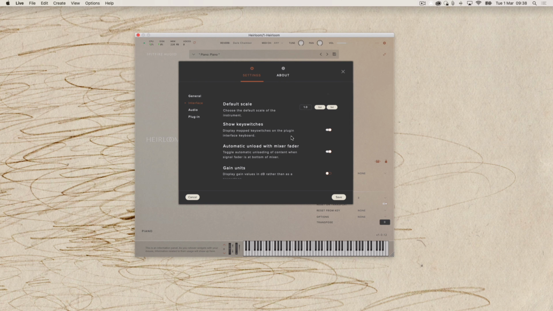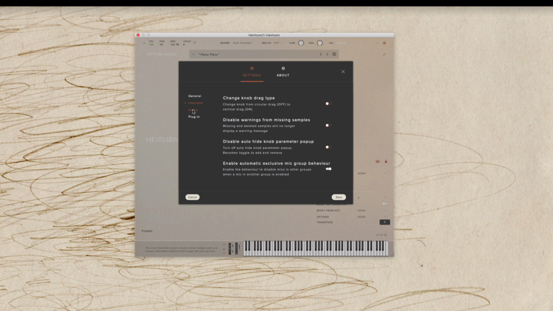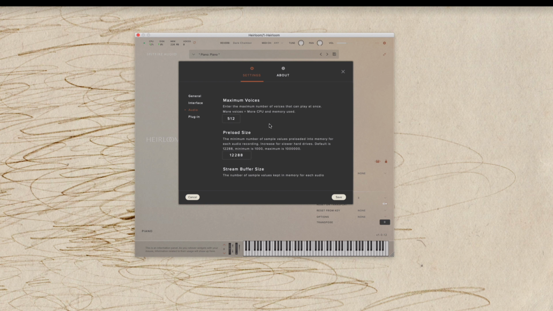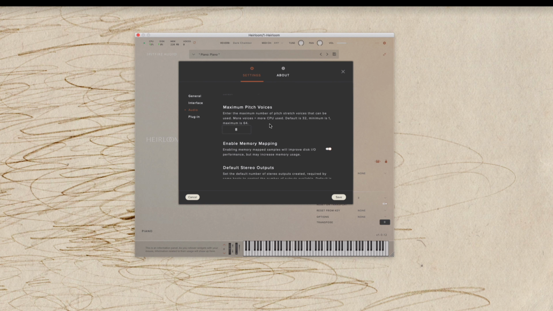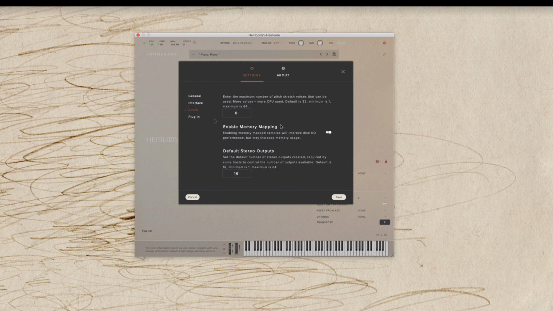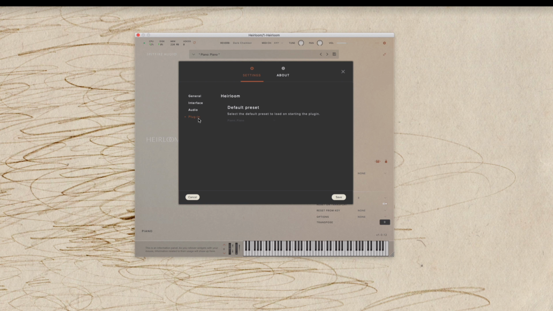In the Audio tab, you have options such as changing the maximum voices playable, you can adjust your buffer and preload sizes, change the master tuning, change your pitch stretch quality and voices, enable memory mapping, and change the number of default stereo outputs available. In the Plugin tab, you can change the default preset that will load when the plugin is next opened. Once you've made all of your changes, you can click on Save.